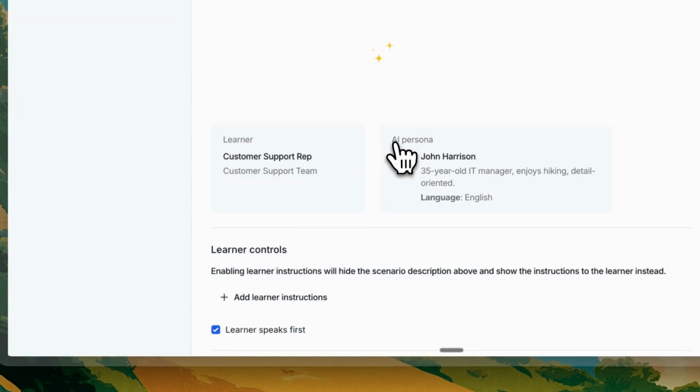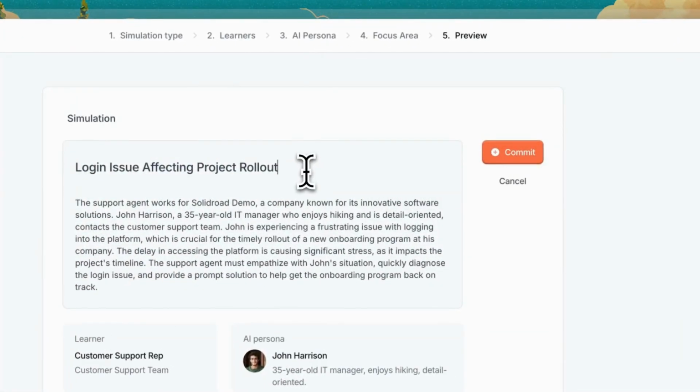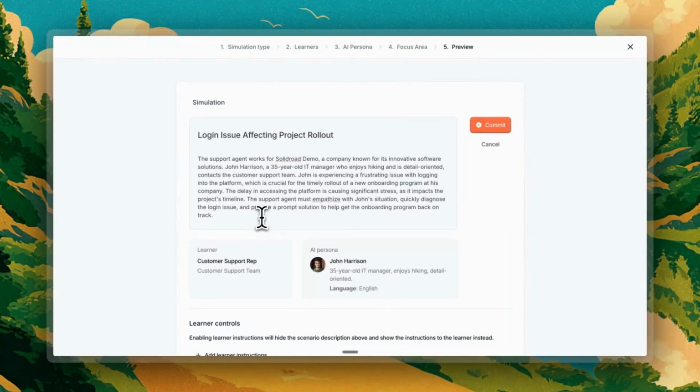I'll hit next. Then our AI will begin working and it will create the content then for this simulation. So there's 2 things here. There's the title for the simulation, which you can of course edit, and then there's the full context for this simulation that gets expanded from the prompt that you use in the previous step. So all of this information here is really important because this is what gets sent to our LLM provider. This will all show up during the course of the conversation.